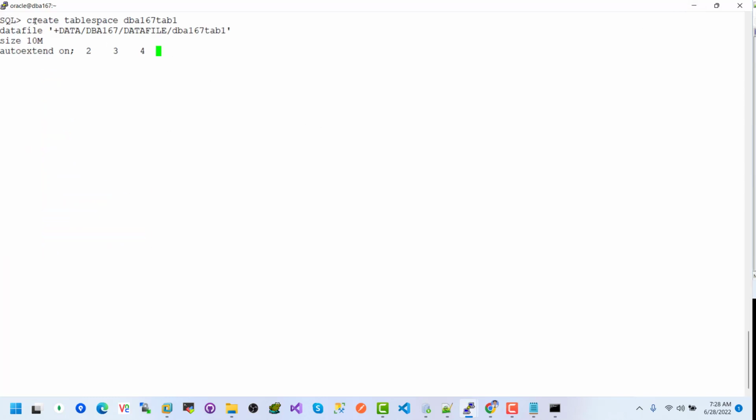So if we create the tablespace with the newly created data file db167_tab1, size 1 MB, after hitting the enter key, let's see what happened. Our tablespace is created. So how do we check this one?